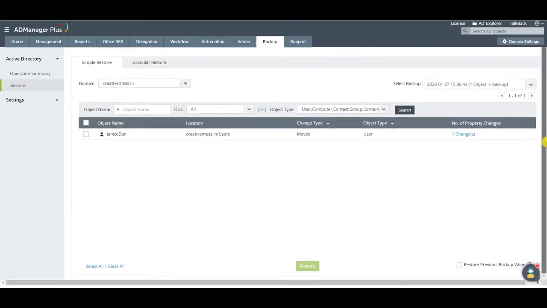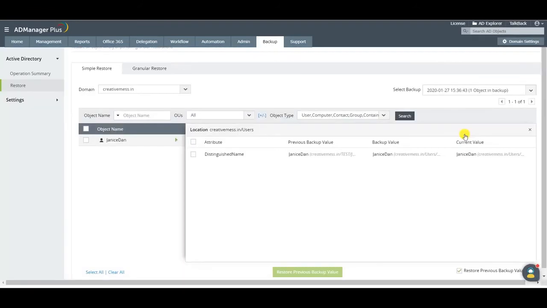Since we want to restore the object to its actual values before it was modified, select Restore Previous Backup Value. Now click on Changes. As you can see, we can view different versions of backup for this object. The first version was after the object was created, and the second was after we backed up the object post the modifications. Now select the object and click Restore Previous Backup Value.